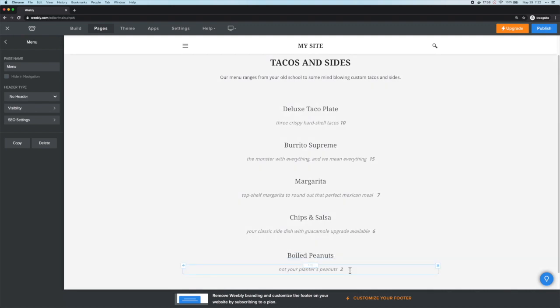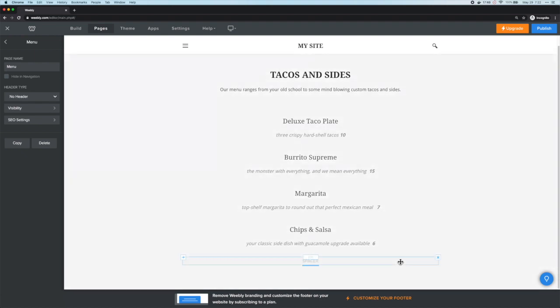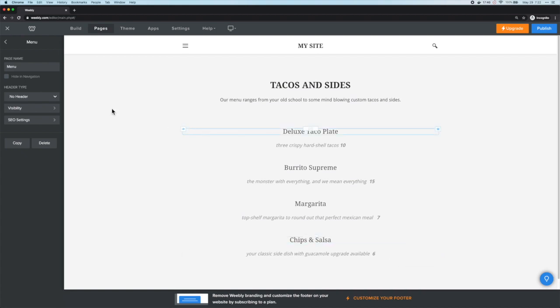And boiled peanuts I really don't care about, so I'm just going to delete these items. If you hover, you'll see an X, and then you can click the X and delete, and that will take it off the menu. So there, our menu's done. Now let's go on to the next page.